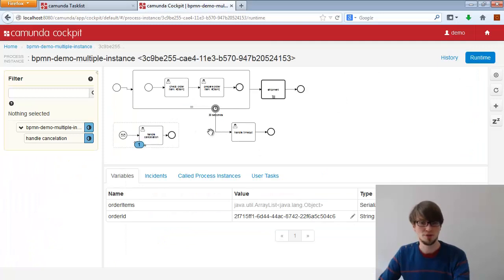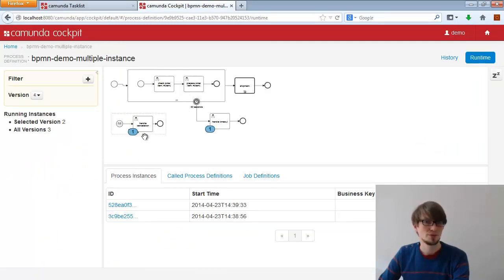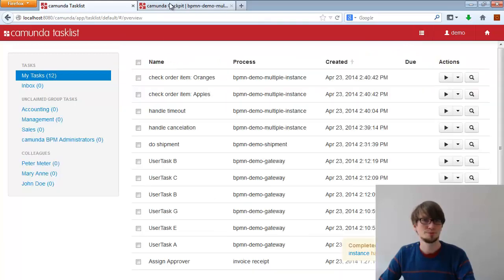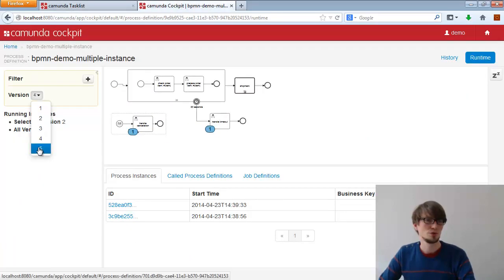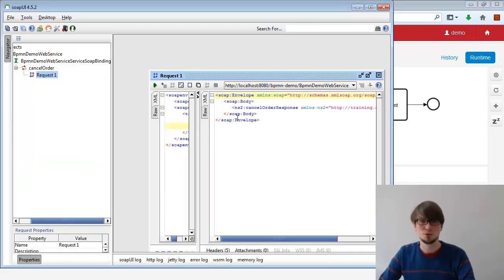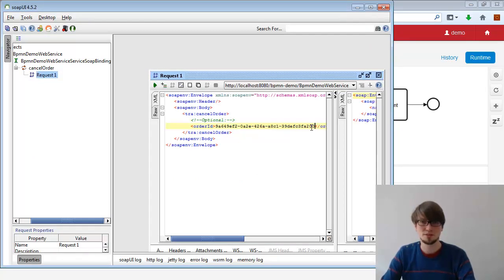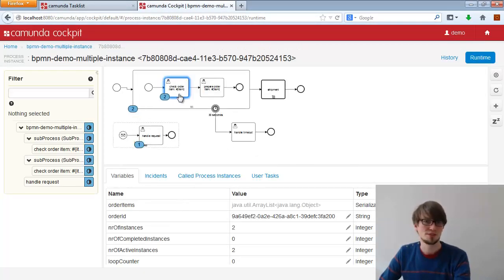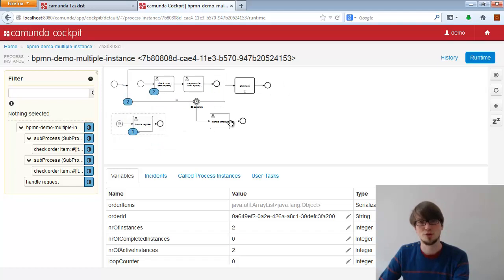We move to cockpit. If we look at that one, so we see the one we had with the message, and we see the timeout as well, so that worked as well. Pretty cool. Go to the task list. Start another one. So we have a new version, right? We have one instance. We check the order ID. We go to our web service, hand in that one. Convert. And we can see what happens now. We're still in there and additionally, we're here. Okay, and if we wait for the 30 seconds, we are here and here. So it doesn't disturb the other things which are going on.